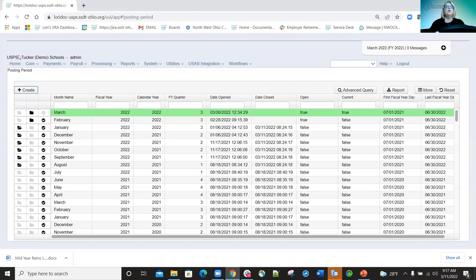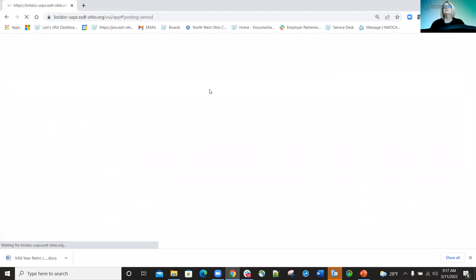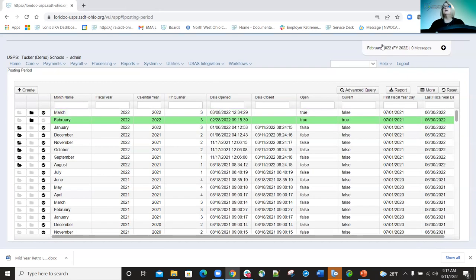If I went back and made February my current posting period, you'll see that it refreshes the screen and it changes my posting period back to February. So now you can see that March is not the current posting period, but February is. I'm going to go ahead and change that back.